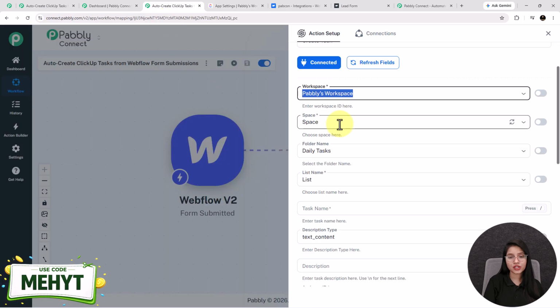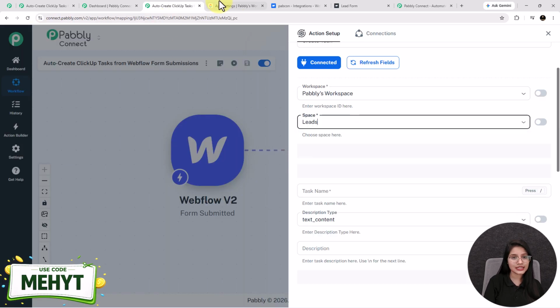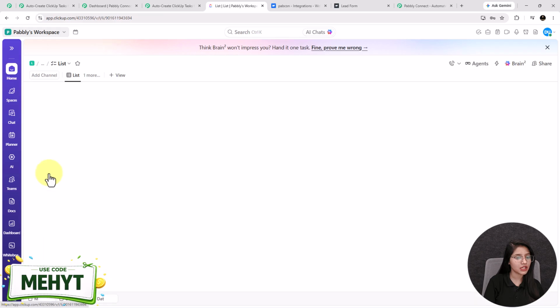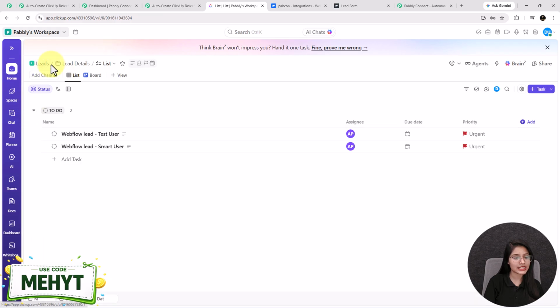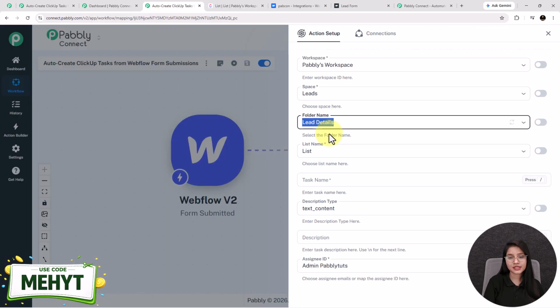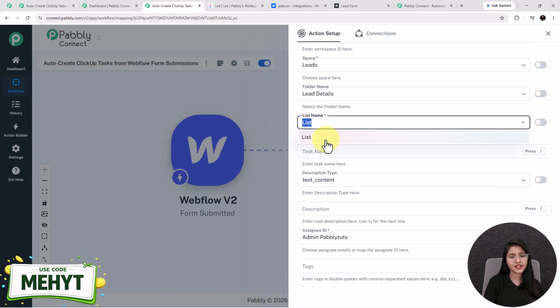Moving forward, you need to select the space; I am selecting Leads. I have already created this space before by the name of Leads, and inside it I have created a folder by the name of Lead Details. So I'm simply selecting the folder as well. After that, the list name too.